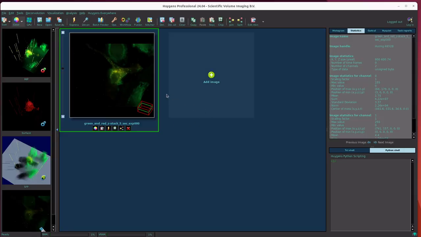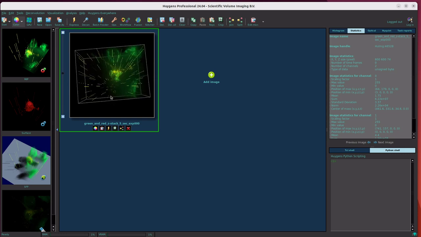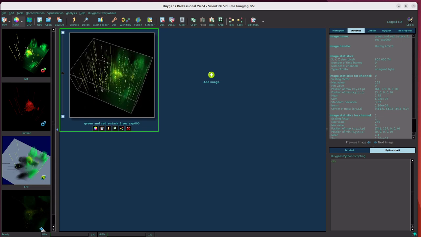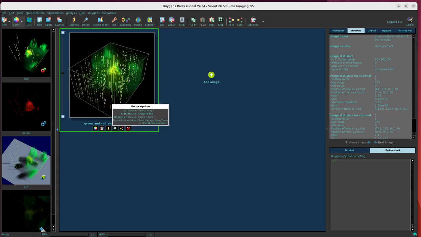We are now in Huygens Professional and I've opened a wide field image. This wide field image I know has some hot pixels. These can be seen if I slice through the image in Z. I see pixels of high intensity that remain present when I slice through Z, but they're more apparent if I just move the cursor on the thumbnail and see the MIP rendering.